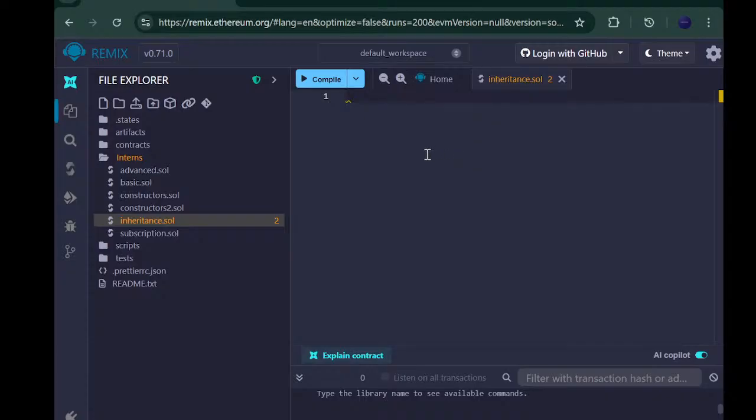And then we have a concept called multiple inheritance. That is the ability for a single contract to inherit from more than one parent contract. Solidity supports this, but it requires careful ordering. So you have to be careful when you're ordering the process of inheritance.